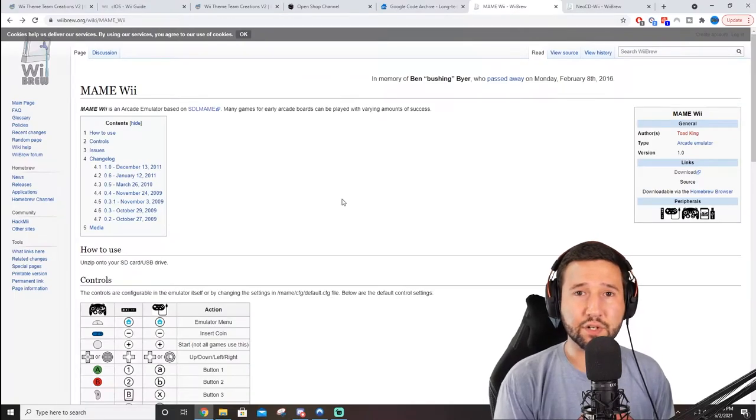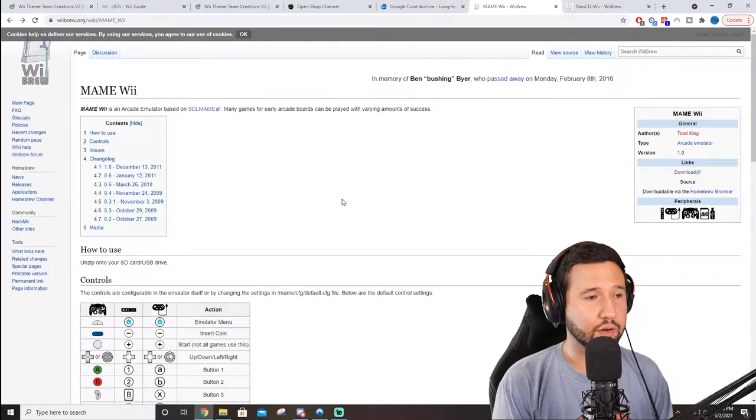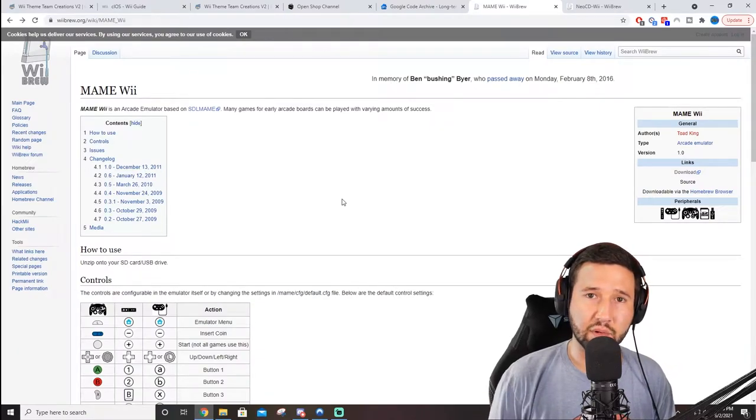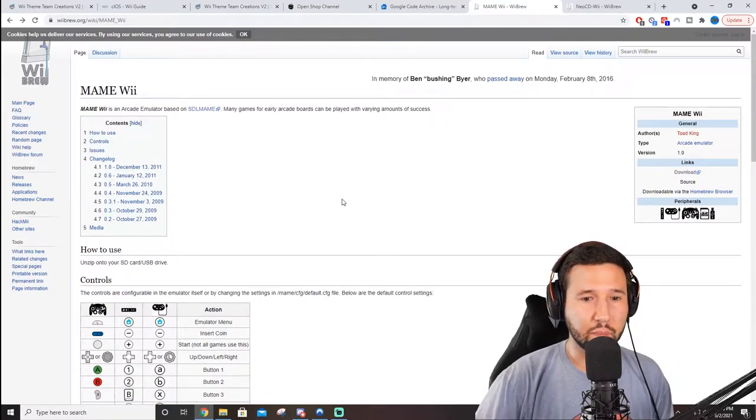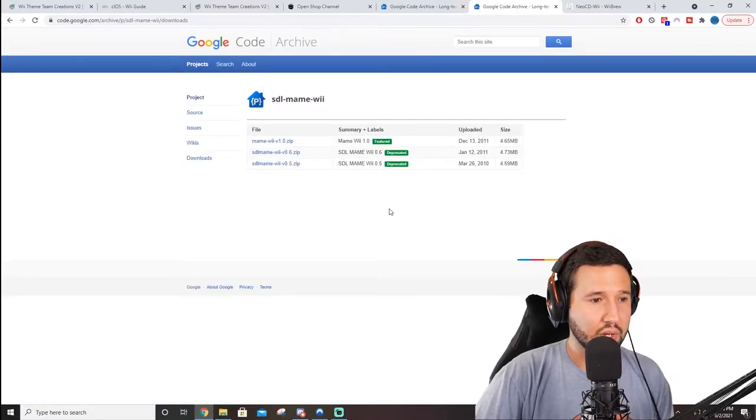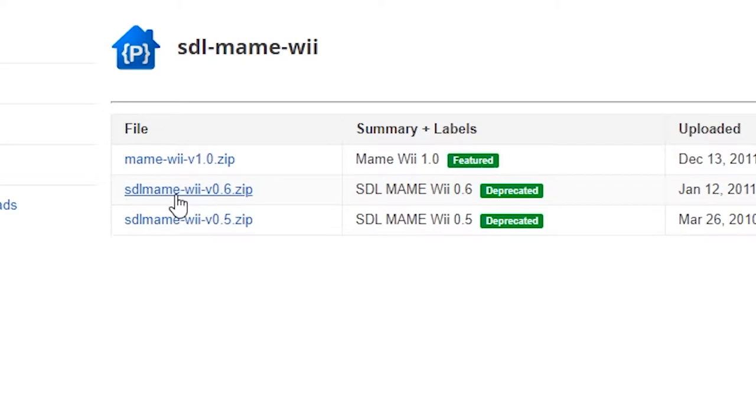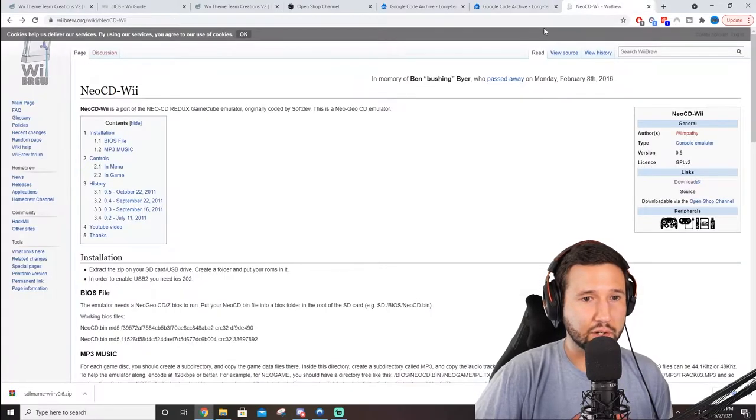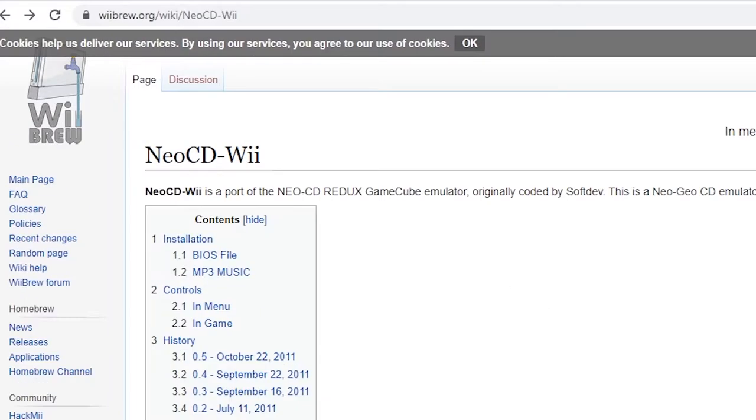All right, so the first thing that you're gonna do is head over to your browser and you're gonna go on WeBrew. Now, I'll leave a link in the description below for both emulators that I'm gonna be downloading, but we're gonna start off with MAME. So I'm just gonna go ahead and go to download. It's pretty simple. And we're gonna choose SDL MAME 0.6 because that seems to be the newest version. Should download pretty instantly. And then we're gonna go on the second link for Neo-Geo CD.